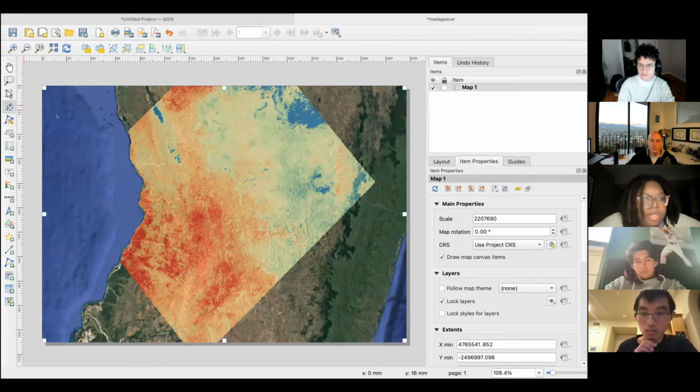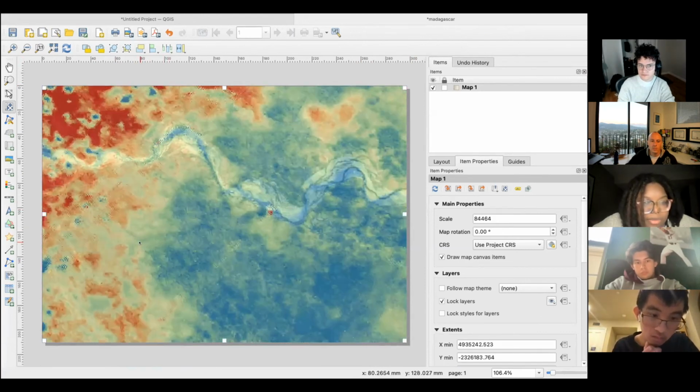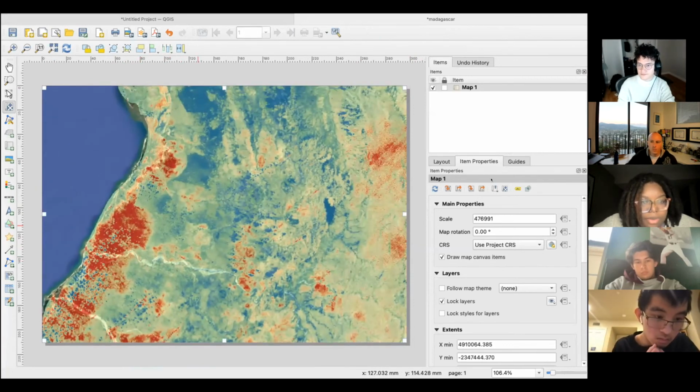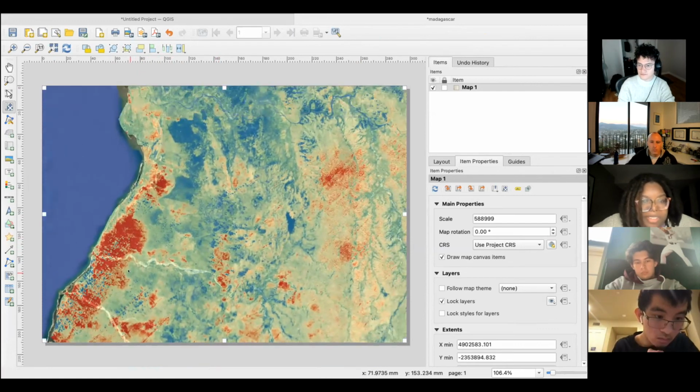So here I'm going to zoom in to where I was before. Oop, I zoomed in too much. I think it was right here. So yeah. So this is going to serve as my base.